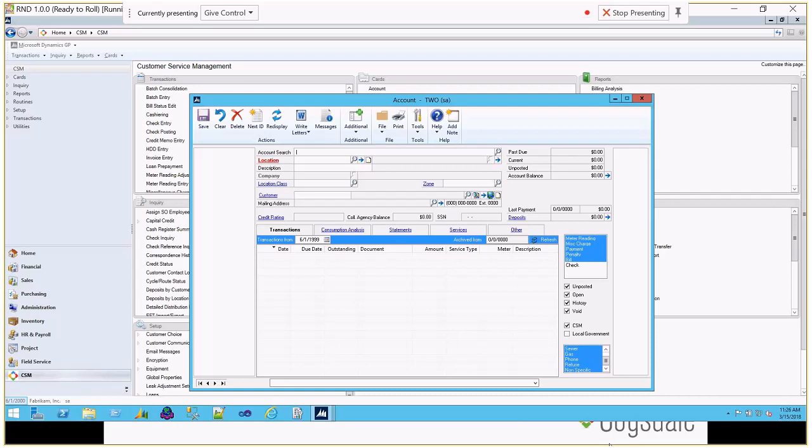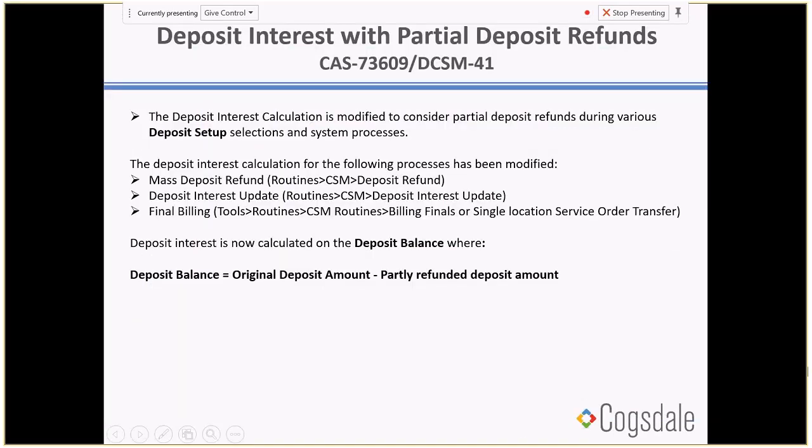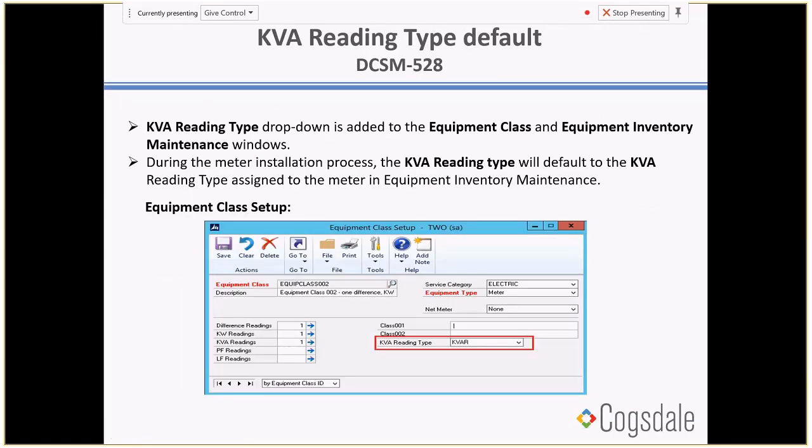So I'm going to move then to another feature, which is the KVA reading type default. So those of you that provide electric service might also have meters that have both kW and KVA, like a reactive demand reading. And for those meters, there's a KVA reading type that is displayed on the connection window.